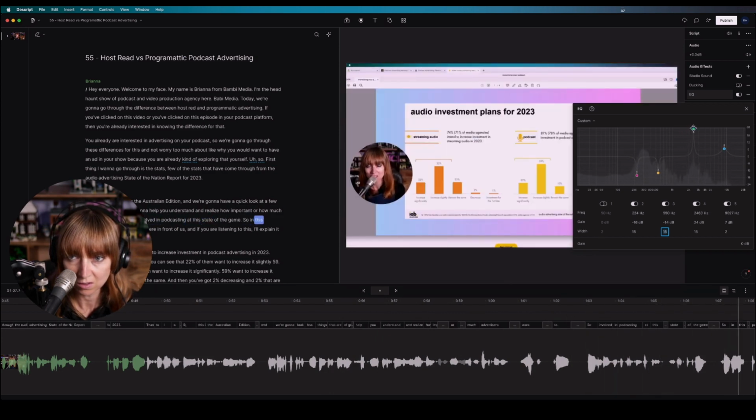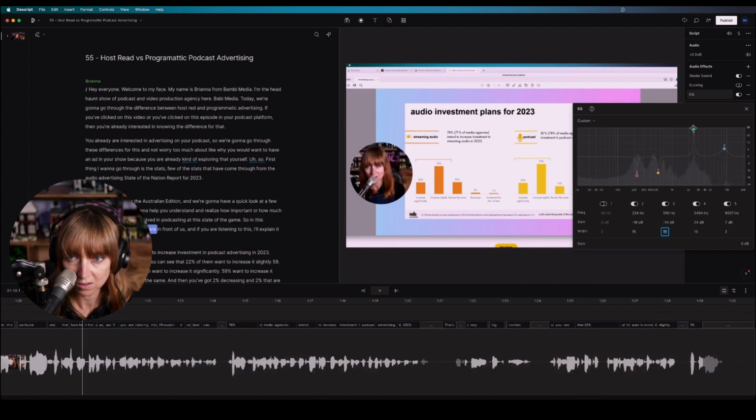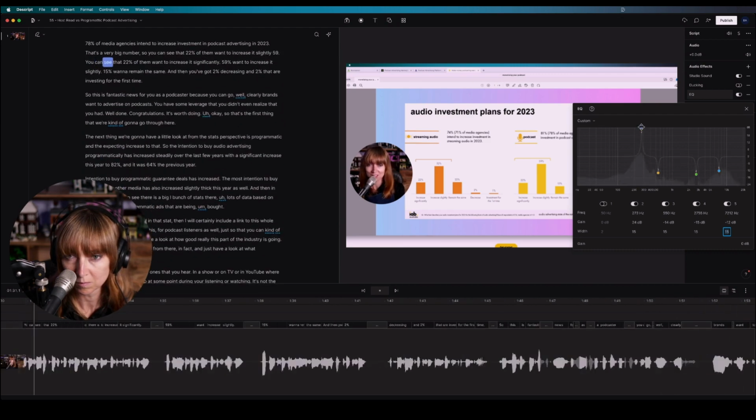So in this particular stat that we have here in front of us, and if you are listening to this, I'll explain it as best I can. 78% of media agencies intend to increase investment in podcast advertising in 2023. That's a very big number. You can see that 22% of them want to increase it significantly, 59% want to increase it slightly, 15% want to remain the same. And then you've got 2%.